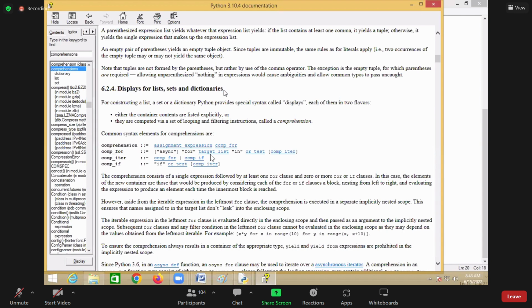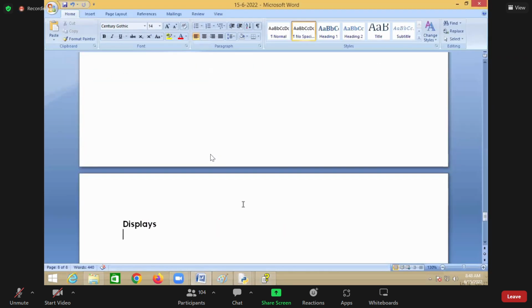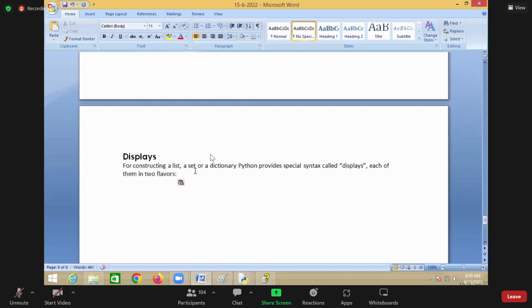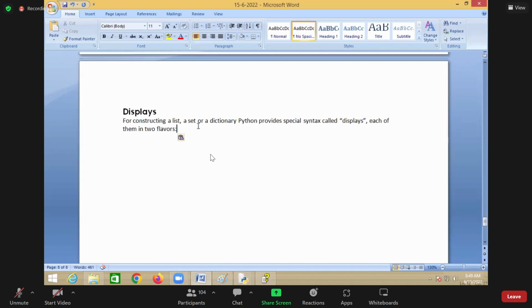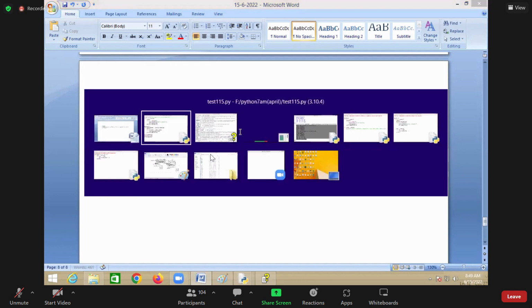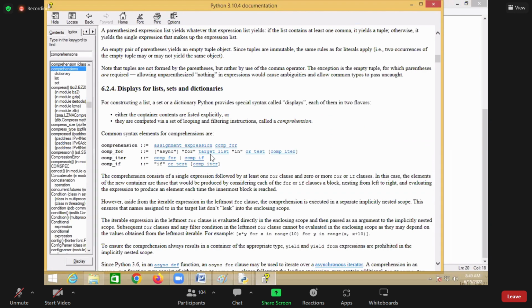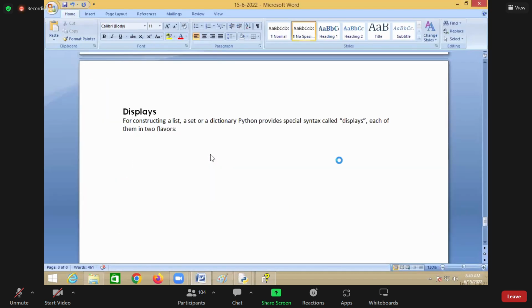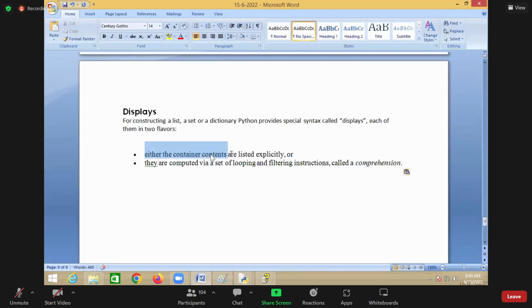Displays for list, set, and dictionary for constructing a list, a set, or a dictionary. Python provides a special syntax called displays for each of them in 2 flavors. The first one is what we learned, right? That is the first approach. But the second approach is comprehension.